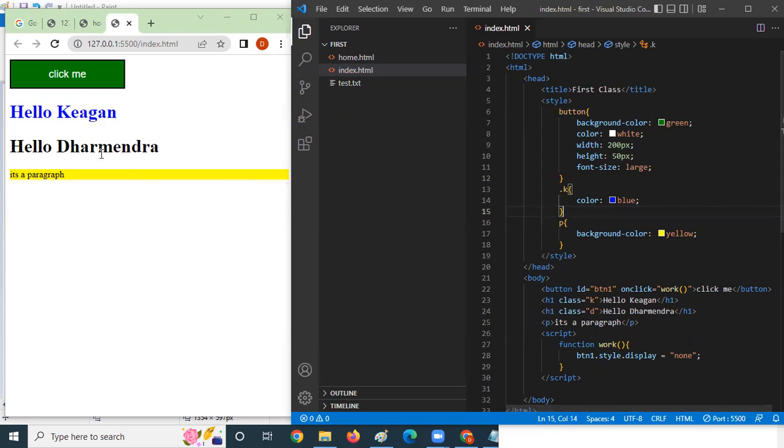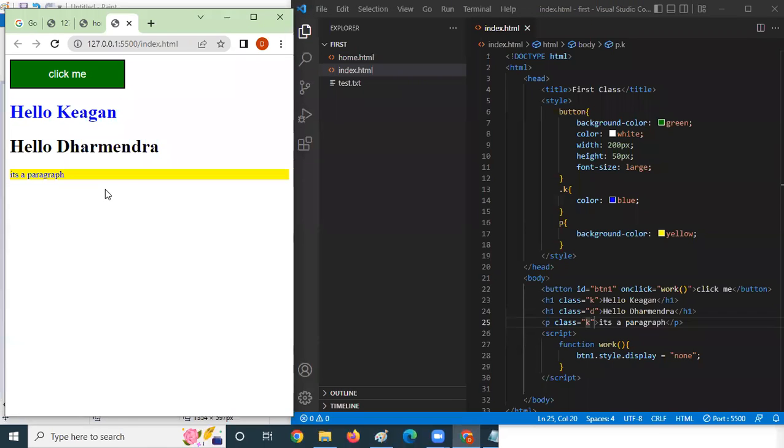And if I give this K to P also, like class you can give to multiple tags. Class K for P also. So you can see that the paragraph also became blue. Correct.